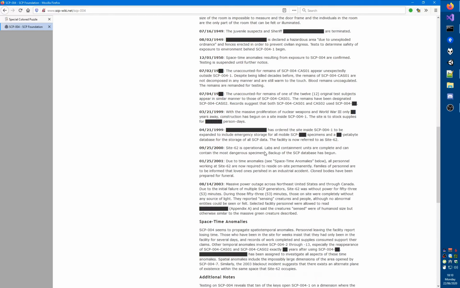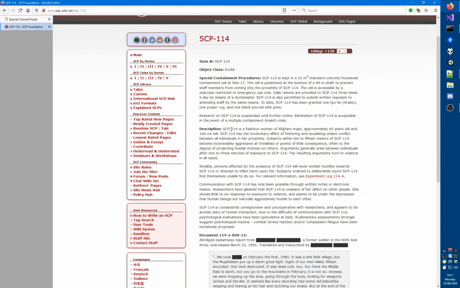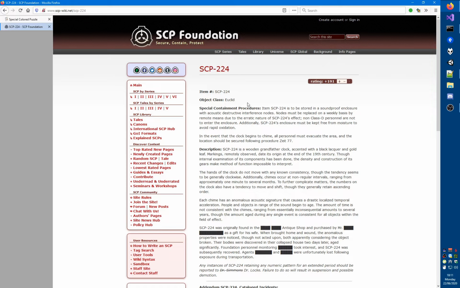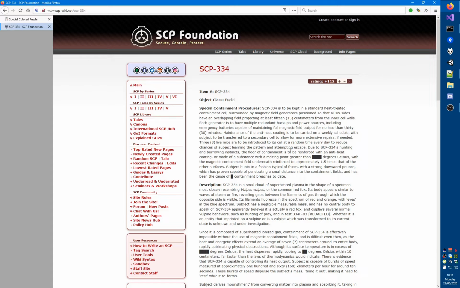It talks about juveniles, but not about their aging, so I don't think it's this one. And also, there are only 9 others to look through, so let's try and go a bit quicker. Aha! This mentions age. This is kind of slightly relevant, I don't know. Item SCP-224 is a wooden grandfather clock. I don't think that is relevant. Oh, I think I know what's going on. I think I know how to solve this puzzle now. Or at least I think I do, but I'll try and finish this first.